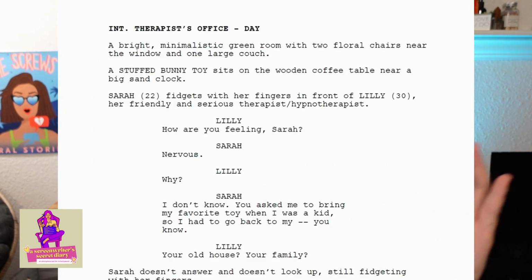Unless you're making that scene a silent one, if we're not hearing any dialogues, then you can specify that in the scene descriptions and then write it in that way. Now let's look at the scene descriptions here. Interior therapist's office day, the scene heading. Then scene description goes, a bright minimalistic green room with 2 floral chairs near the window and 1 large couch.